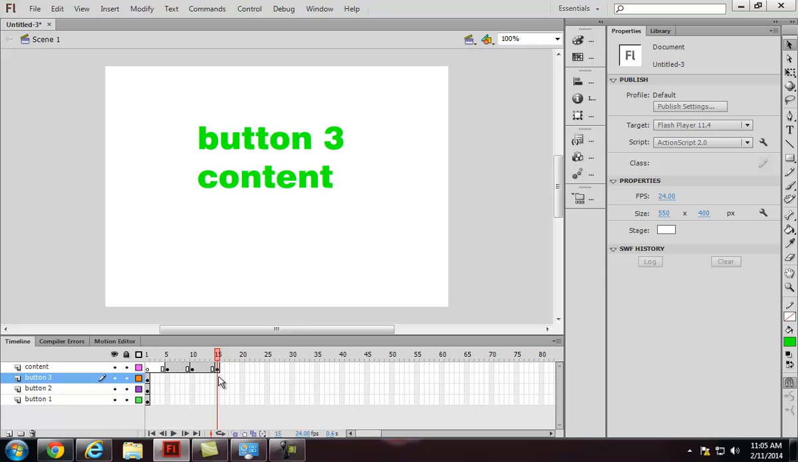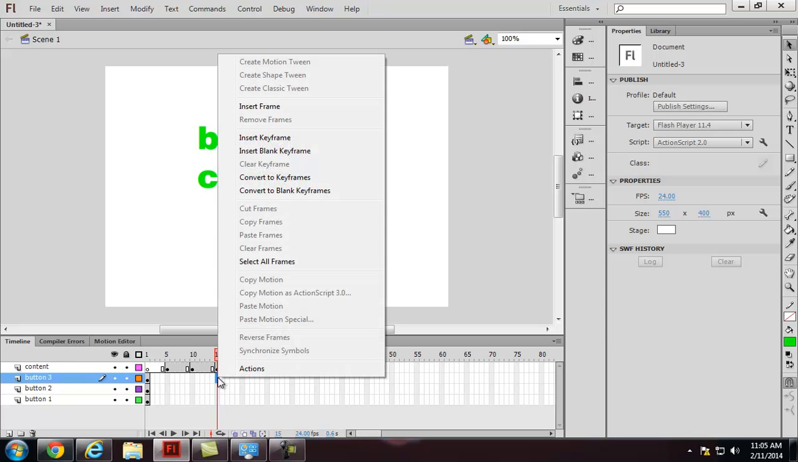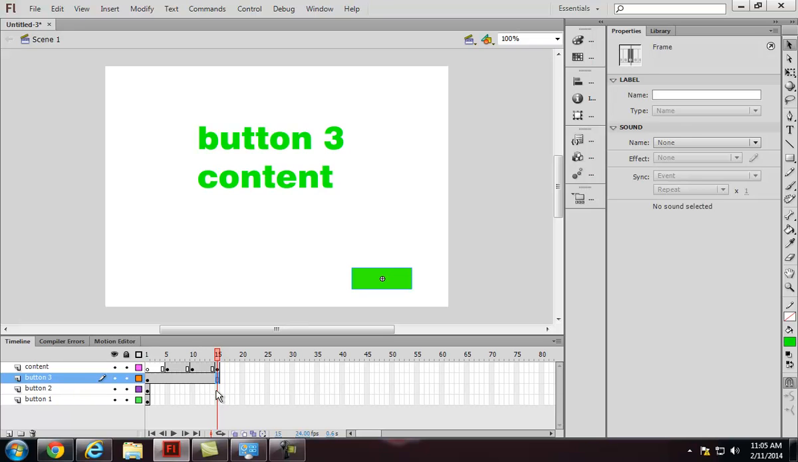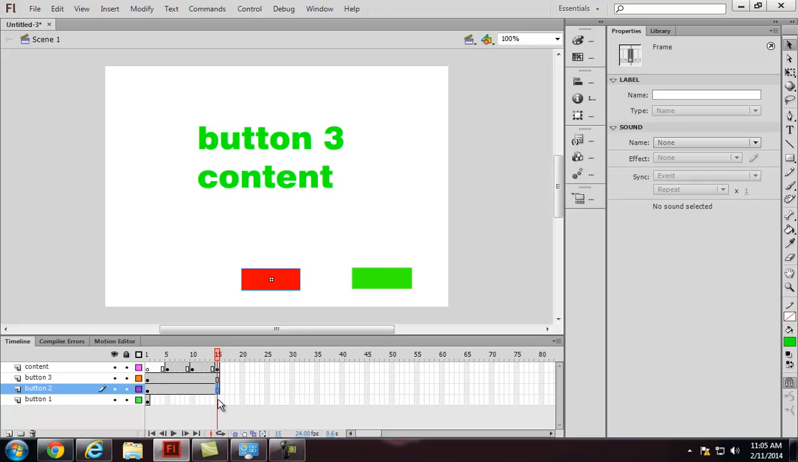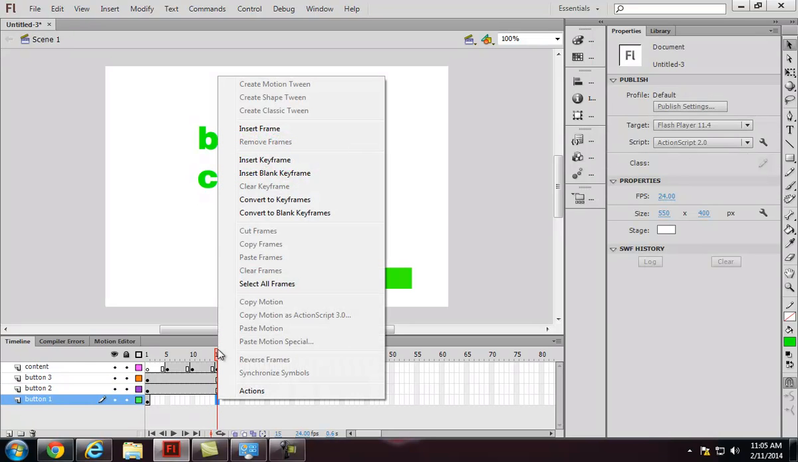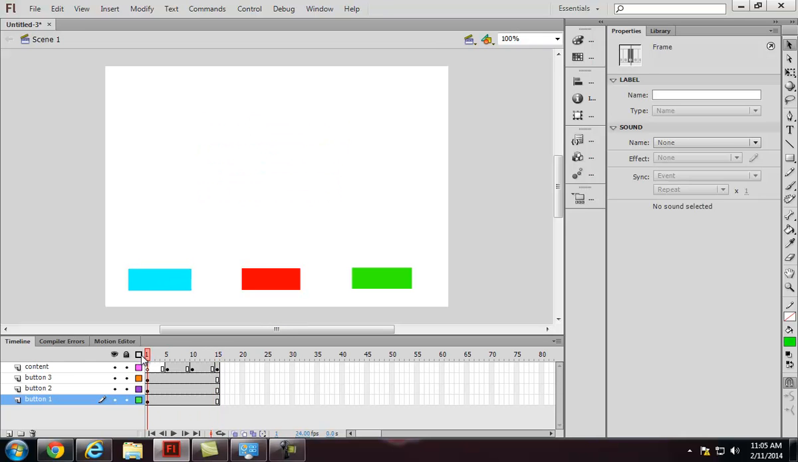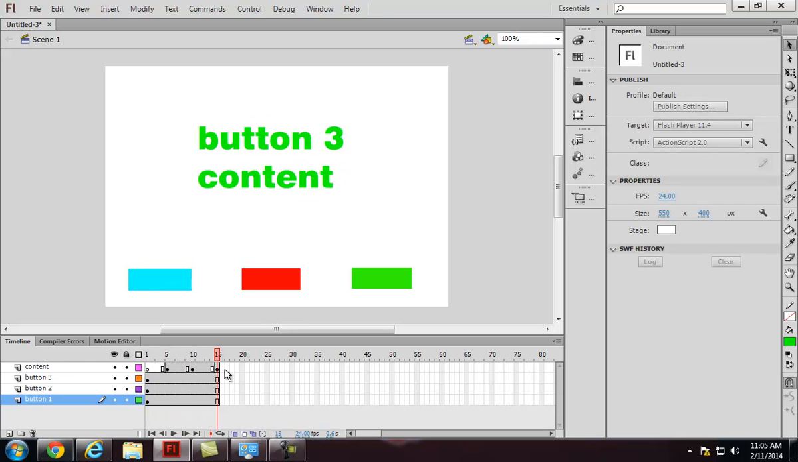So for this tutorial, I'm just going to insert regular frames. Insert frame for button 3 and go to frame 15, insert a regular frame for button 2, and for button 1, right click at frame 15, insert a regular frame. So now those buttons will be visible throughout the program.